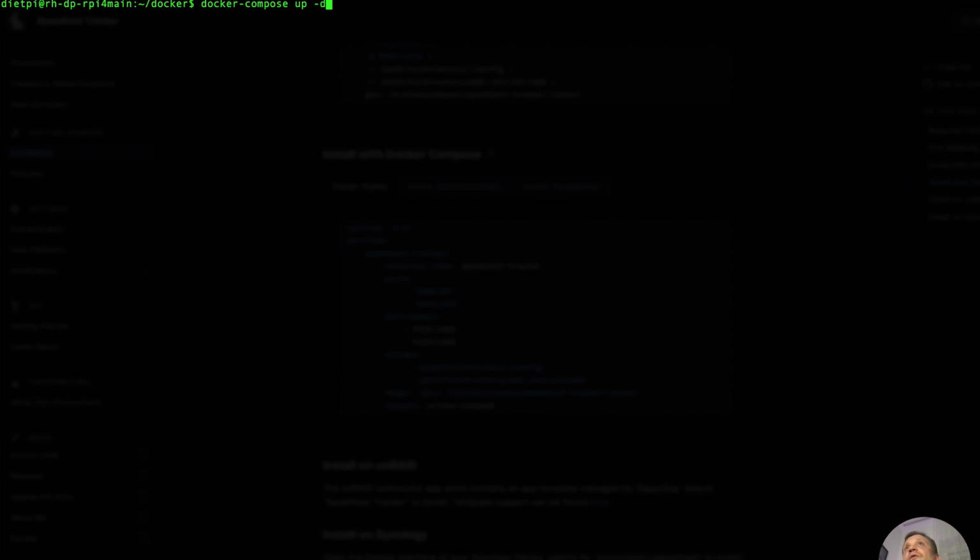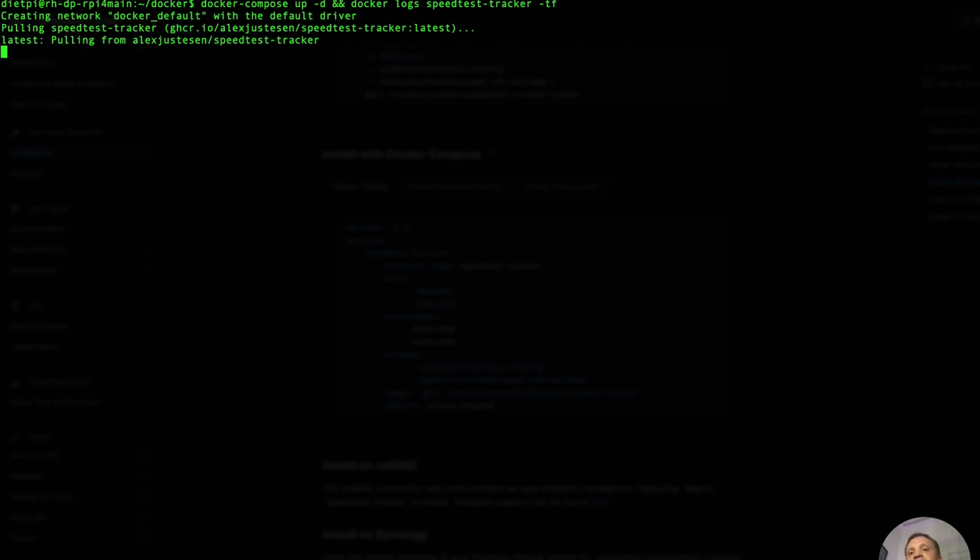And now, I'll just clear the screen. Now we just start it, and it's as easy as docker compose up for start it all up, -d for run it as a daemon. That means it will run in the background. Now, you could just press enter and it will all start working, but I like adding docker logs speedtest-tracker. That was the container name that we gave it, -tf. Now I'll press enter and then I'll explain to you while it's pulling all the devices what I've done.